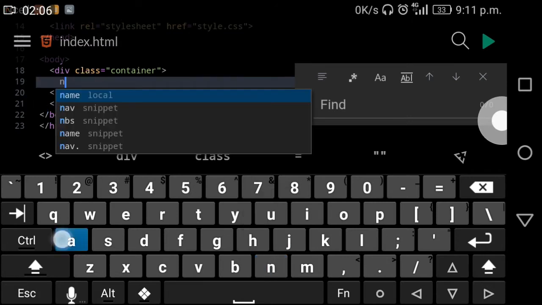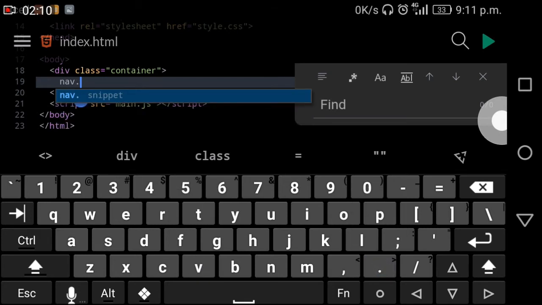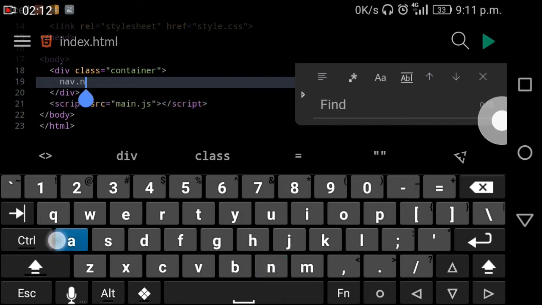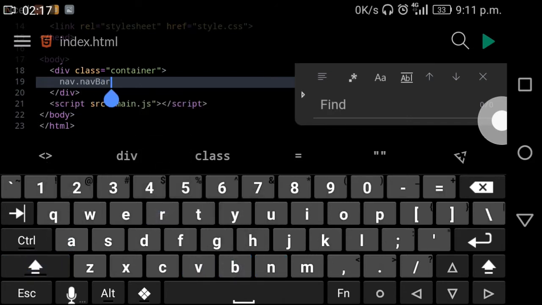And now I am going to make a nav. Dot is used for class, so I am adding the class navbar using camel case, and then I am clicking this one button.